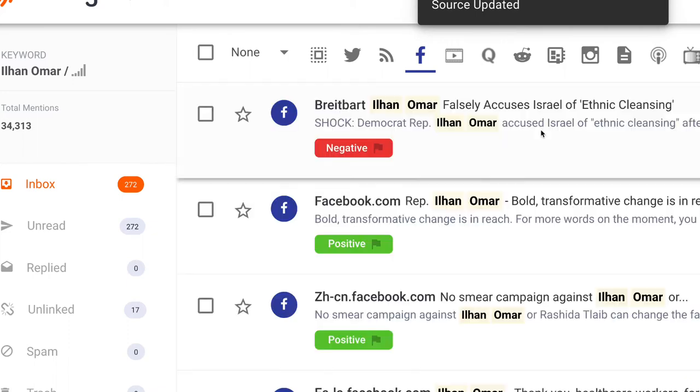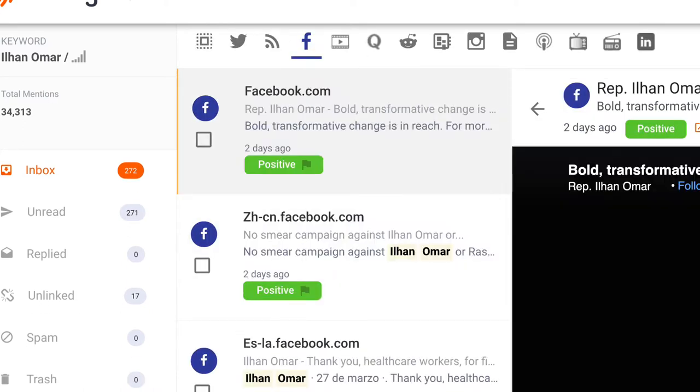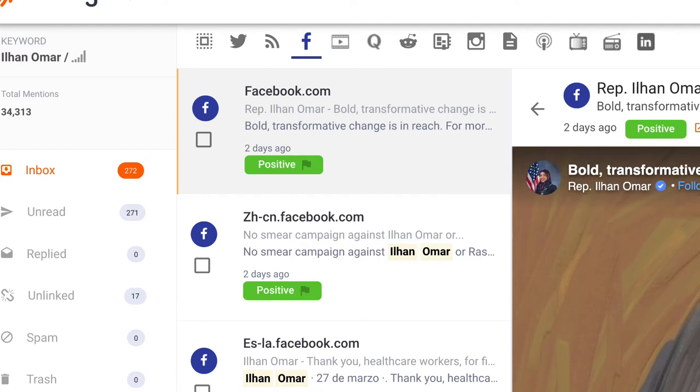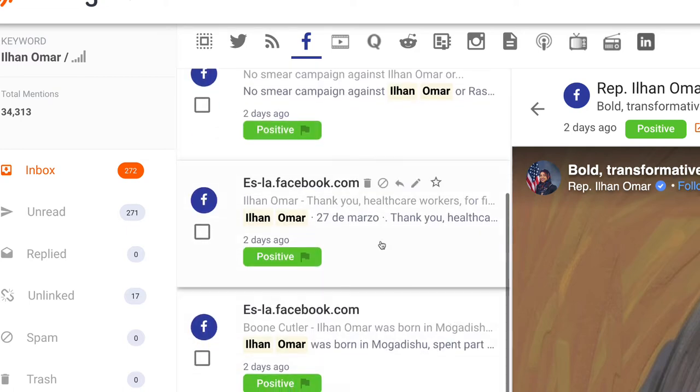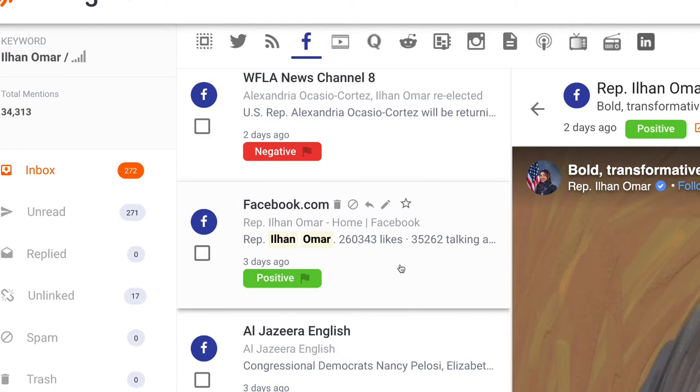So let's look here at Facebook. This looks like a positive statement about her. I think so, that's what they're saying. Bold, transformative change is in reach. That's actually herself. So that's her stuff. What else do we have here? That's a lot of it.